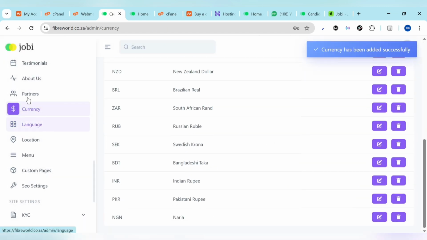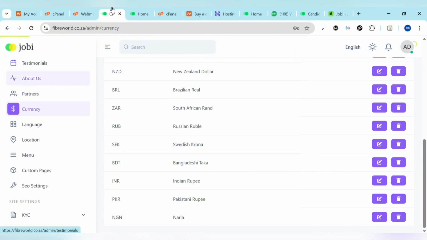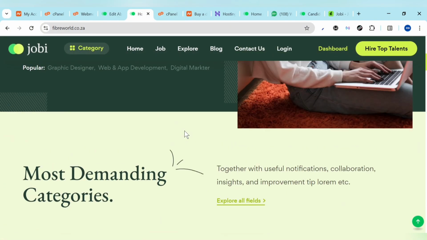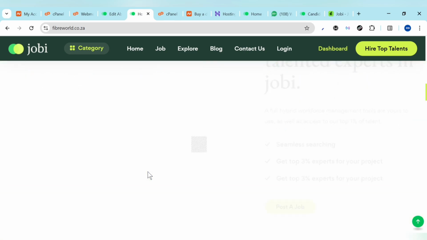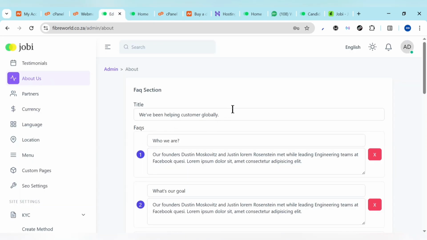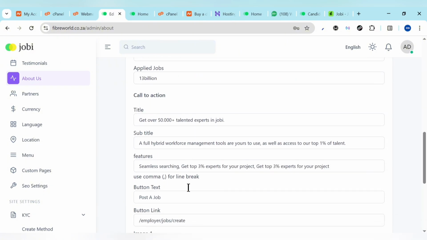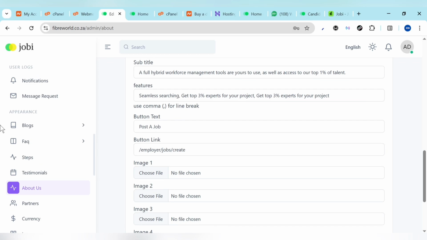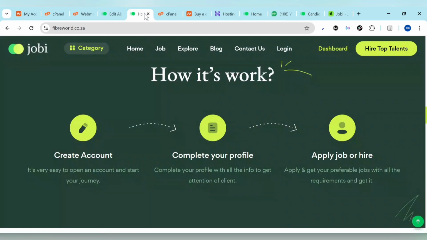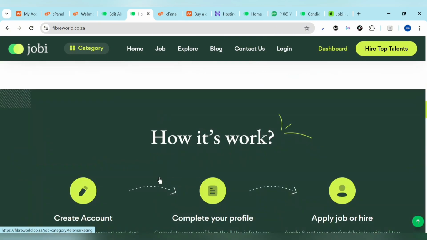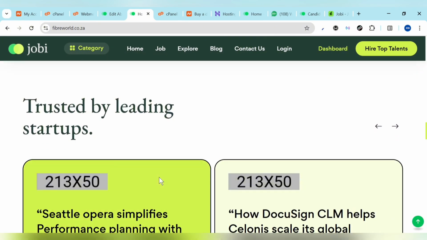We've added that. Then for your about us, right? So once you click here, you're going to see a bit most demanding category. So for the about us, you can change your about us information based on all of this. You could add a video link. It's simple, just go through it. Basically, the testimonials, the same thing, steps, the same thing. Now, if you scroll down, you're going to see all of these things I'm telling you about. So let me show you. So how it works, trusted by.